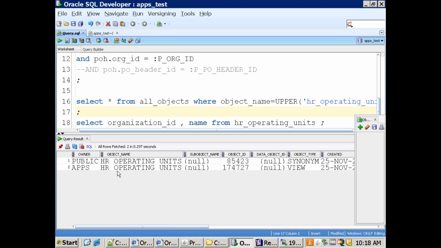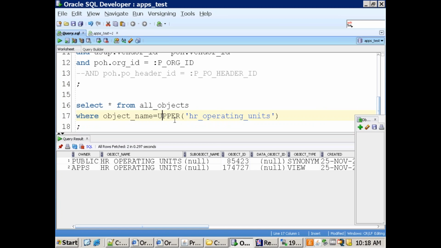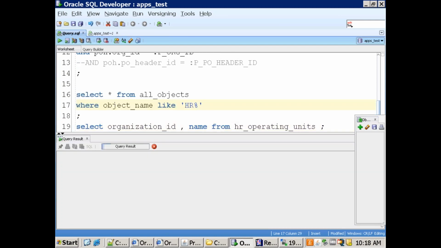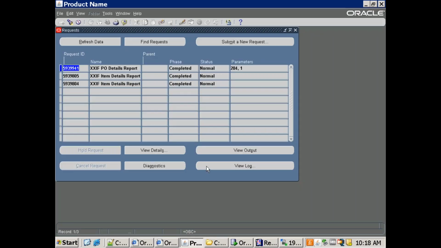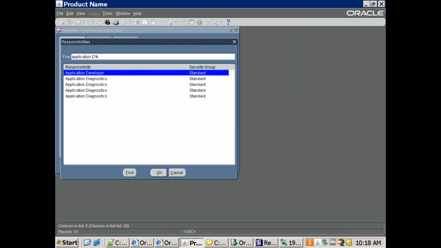So which model does it belong to? It belongs to apps as a synonym. It's a view actually. Okay, there is an owner called HR. Fine. So now go to application developer.